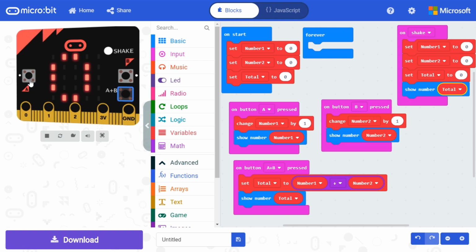And that is your simple calculator application for MicroBit. Hope you enjoyed learning it. Thank you.